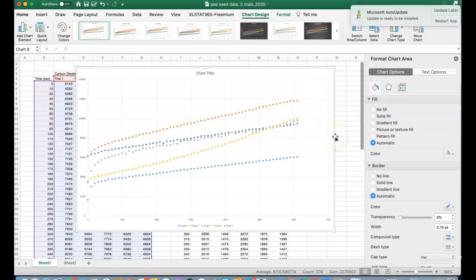But again, it's going to be in a different place for probably each version of Excel, and I'm using the downloaded version on a Mac laptop. So I think that would be good information to know.